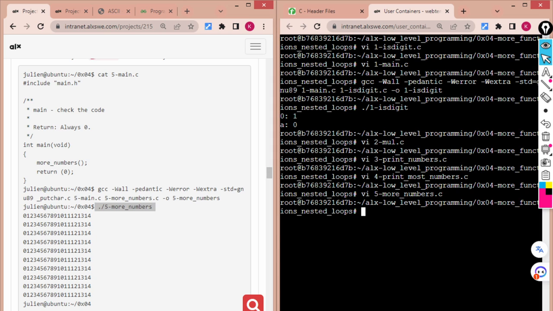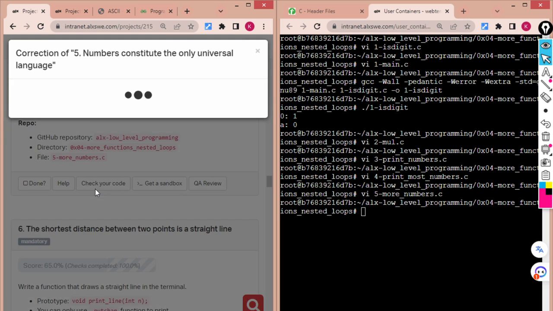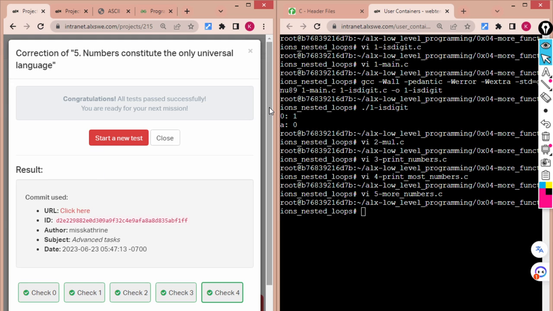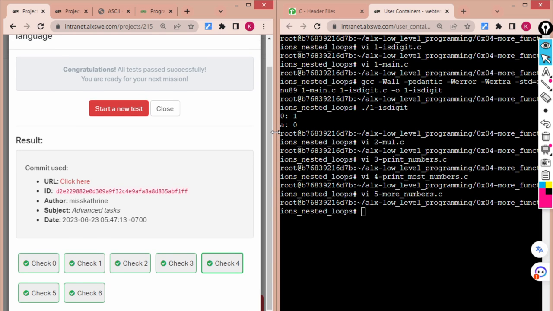Then once you are done, you could do your git add, git commit, and you push to GitHub. Once you are done with that, you come back here to check your code. So, check correctly, because I have run that check, and you could go ahead and do the same.